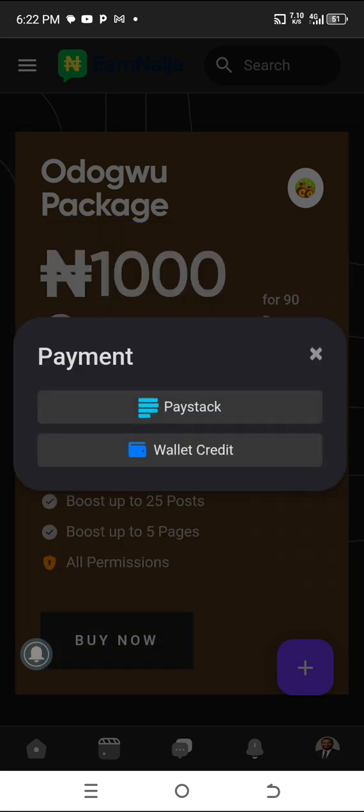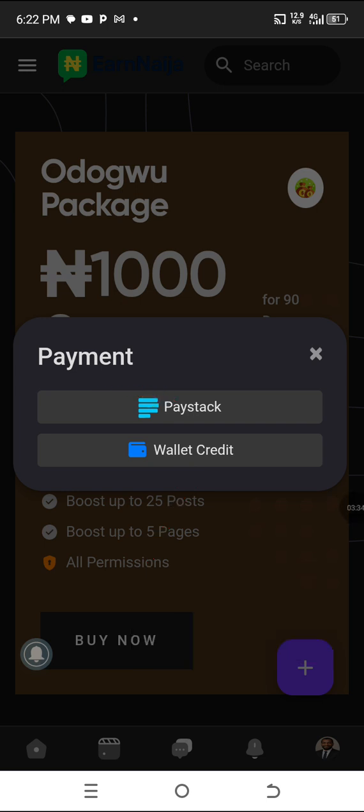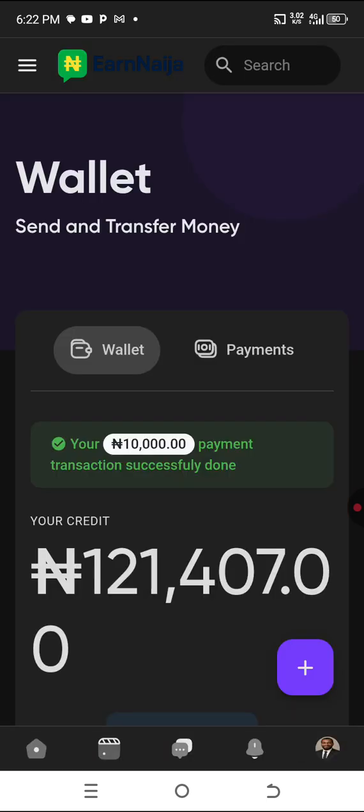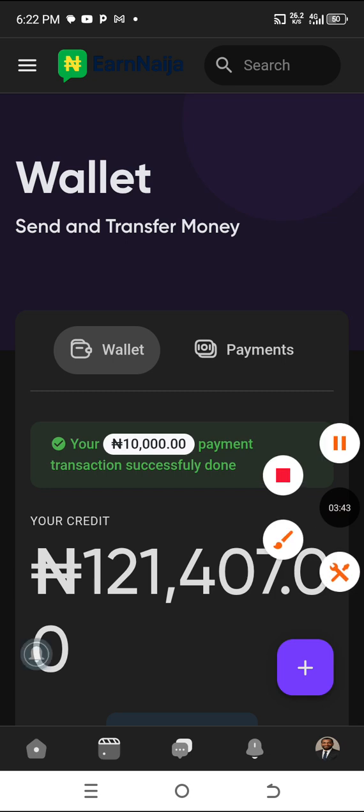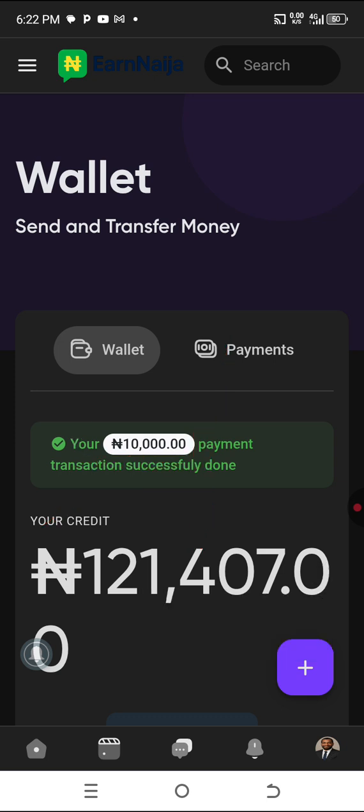Then here are two options for you to select, which is either wallet or Paystack. Remember, I'm going to go with wallet credit. So I'm going to click on this wallet credit, and voila, the system will automatically debit my wallet. You can see it right away. It has debited 10,000 naira from my wallet, and then upgraded me. One funny thing about this is that if you are paying through your wallet, this time it is not charging you an extra fee. It's just charging you the exact amount, which is 10k, for instance, on this Odogu package.